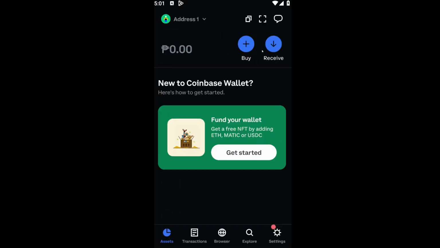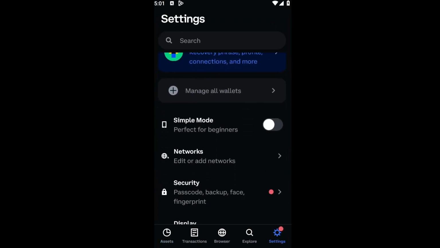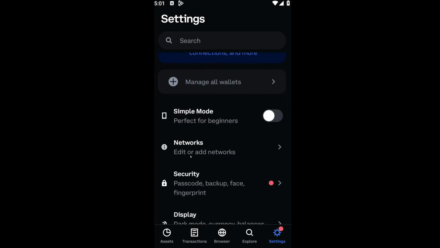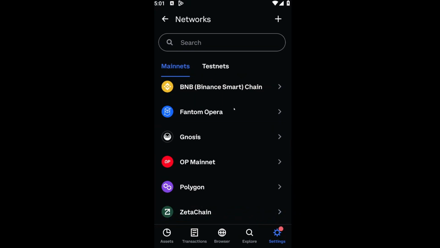Now let's go ahead and open up the Coinbase application right here, and inside your Coinbase wallet you can just proceed by clicking on the settings right here. Inside settings, you want to scroll down until you come across the network section, edit or add networks. And inside, you will then be able to see all of your networks.